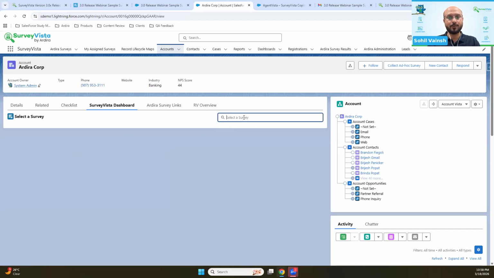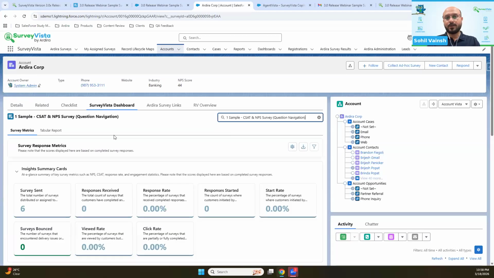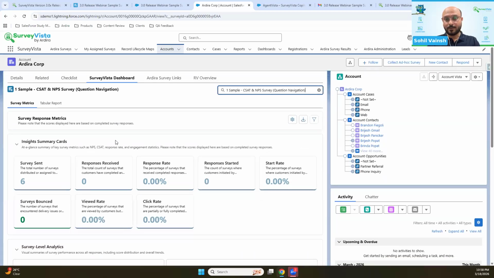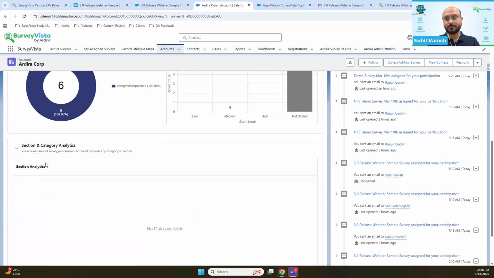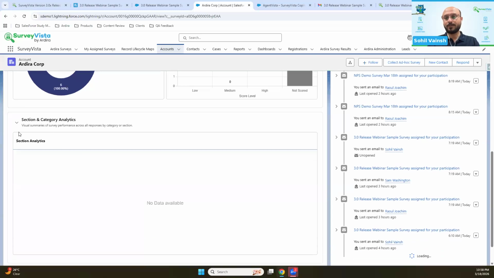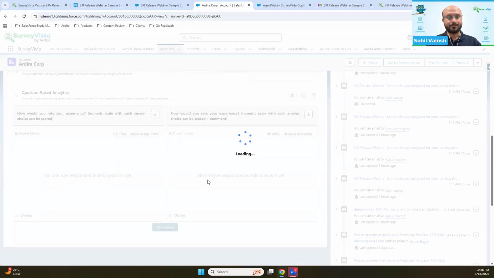So this is the component you can drop into your record page, and let's say you search for one of the surveys where this particular account is set as a target account, and it will start giving you the insight for that specific account. Okay, so it can be dropped as part of any Salesforce standard or custom objects.